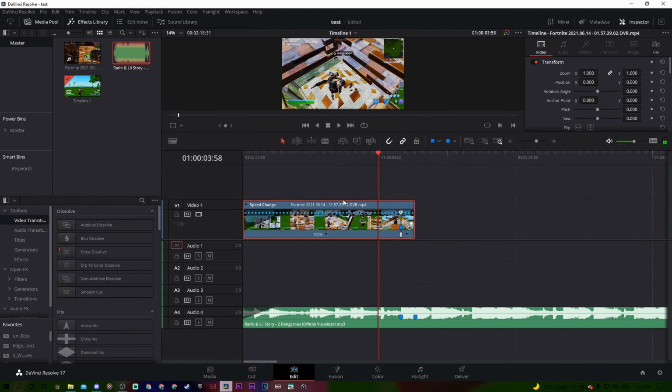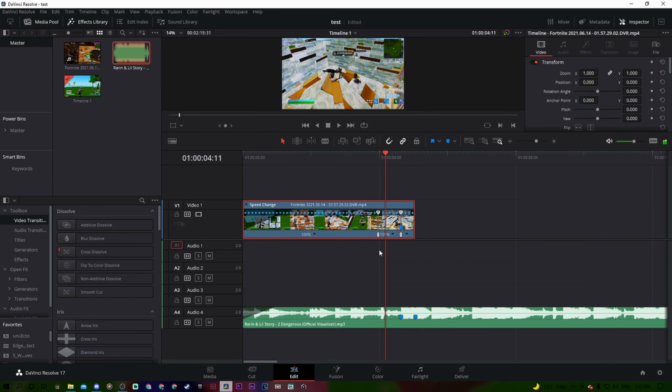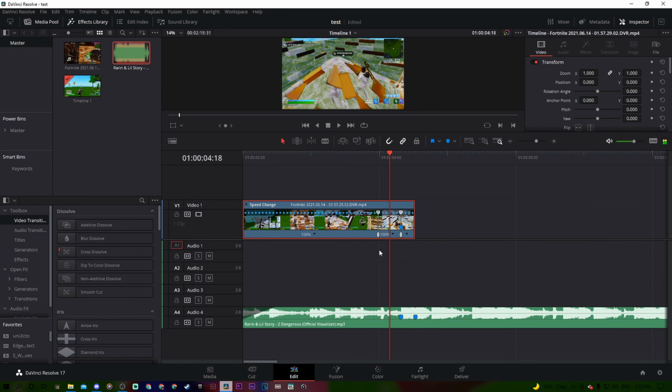Go back about 40 frames, which is right here. Then add the speed point, add another speed point, and you're going to go back about 20 frames, so half of that. So 1, 2, 3, 4, 5, 6, 7, 8, 9, 10, 11, 12, 13, 14, 15, 16, 17, 18, 19, 20. Alright. Oh shit.